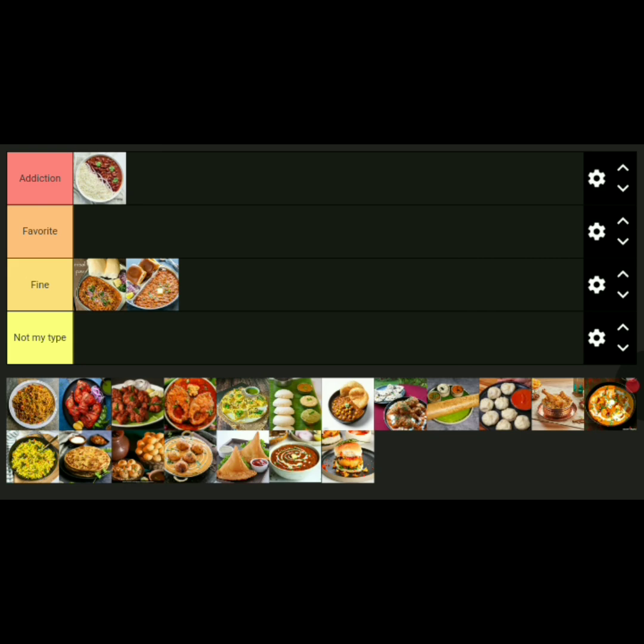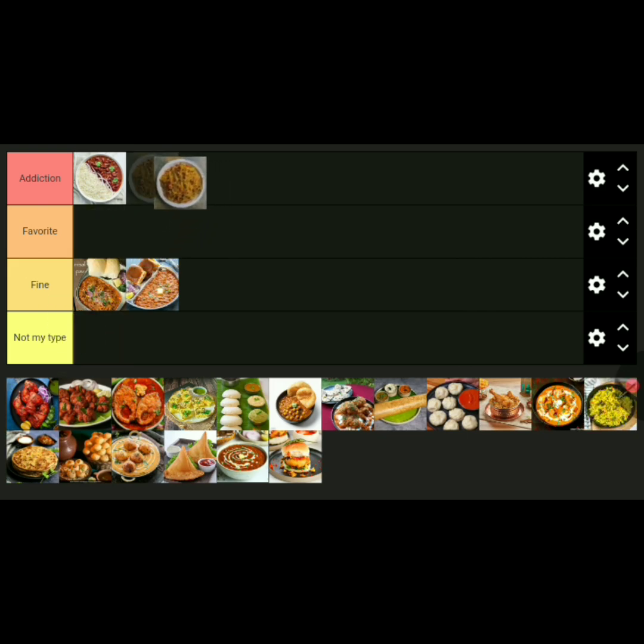Then we have Maggi. It's the classic, authentic Maggi. So I will rank it in the addiction category. It's like a staple food for all bachelors. Actually, I'll rank it before Rajma Chawal.